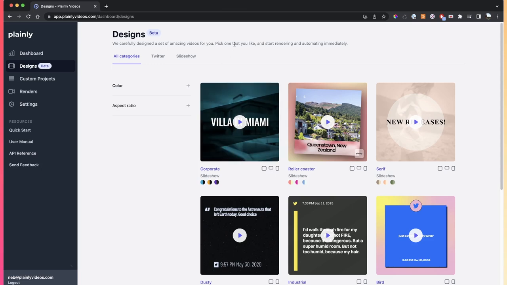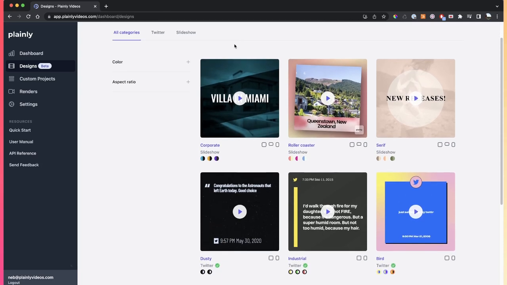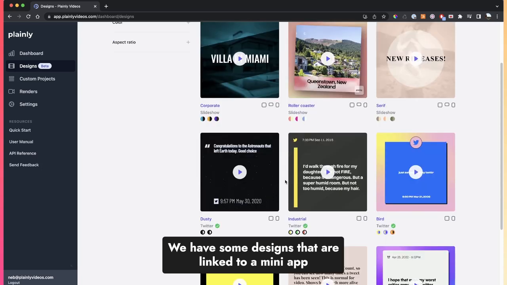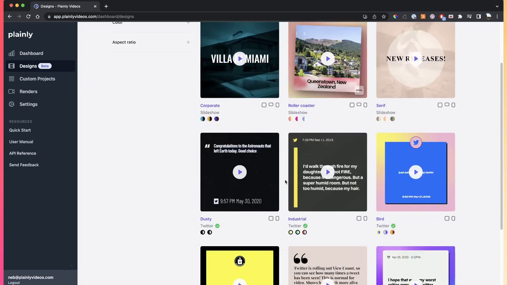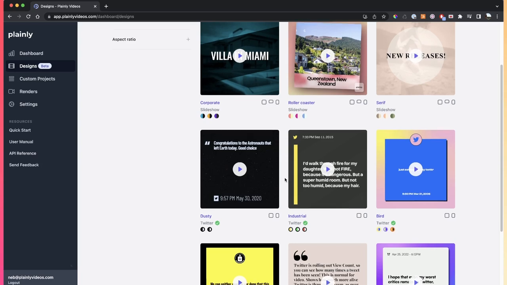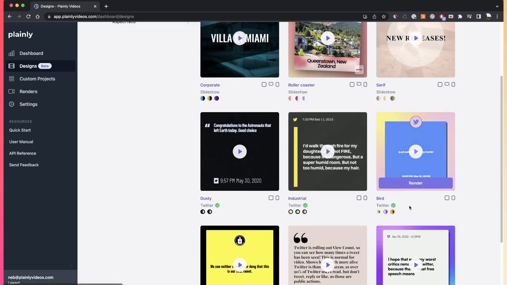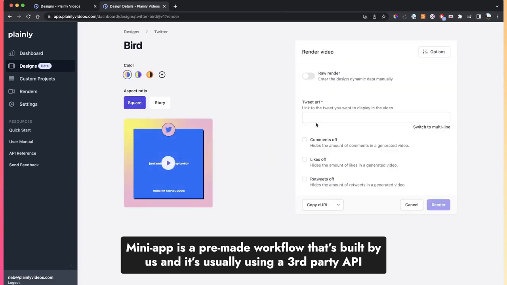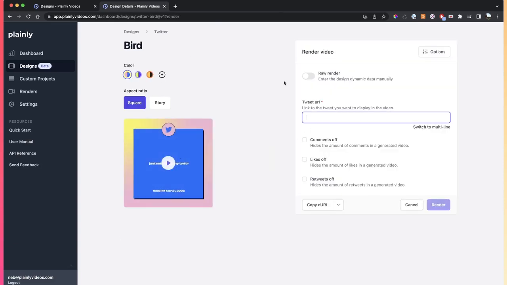And there is two ways you can render them. First of all, there are designs that are linked to a mini app. A mini app is basically a pre-made workflow that allows you to render videos in one click. So, for example, if you pick a design that is linked to a Twitter mini app, all you have to do in order to render this design is to paste a URL to a tweet here and click render.